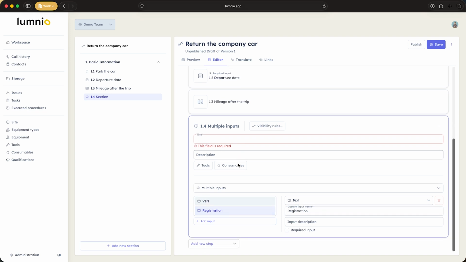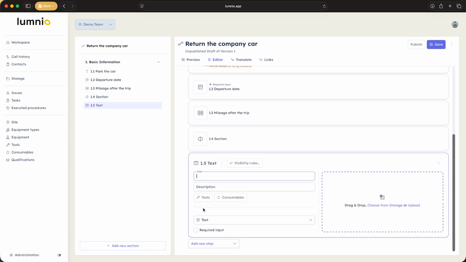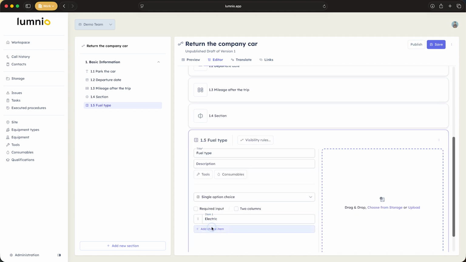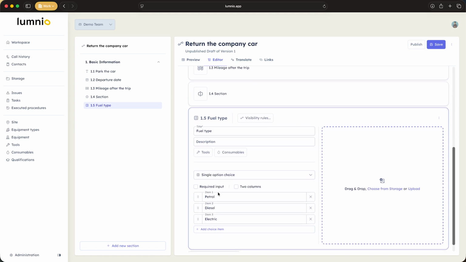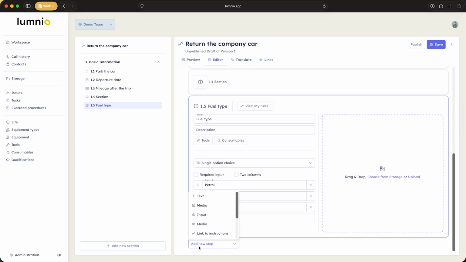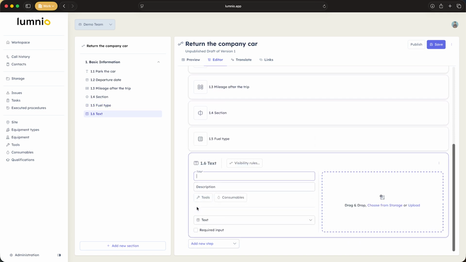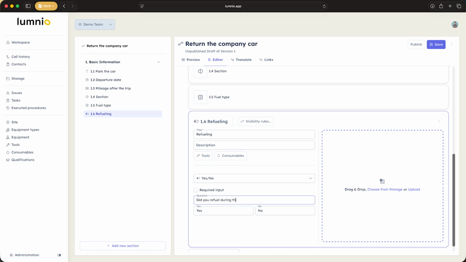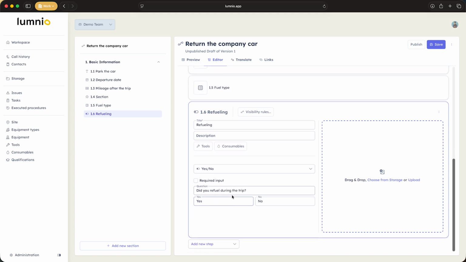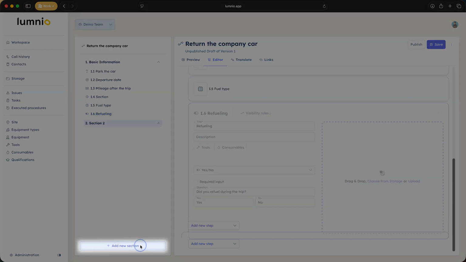And in the last step of this section, the user will be asked if they refueled the car. First, we'll use the input and single option choice to ask the user about the fuel type of their car. You can reorder the choices if you want to. Then we'll use the yes/no switch to ask if they refueled the car when they were on the business trip. You can add a custom question or change the yes and no choices to a different thing. For example, if you wanted the user to choose between AC or DC. But let's move on. Time to create the next section by clicking this button down below.